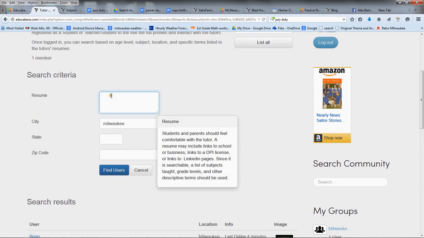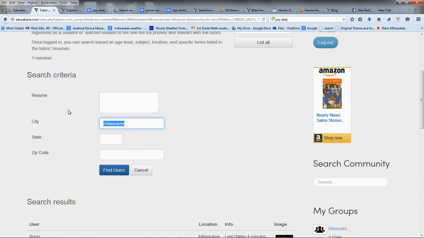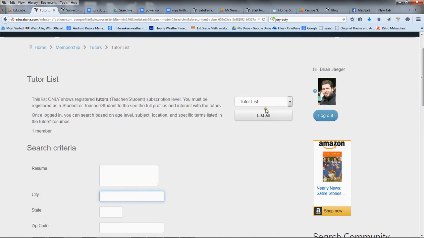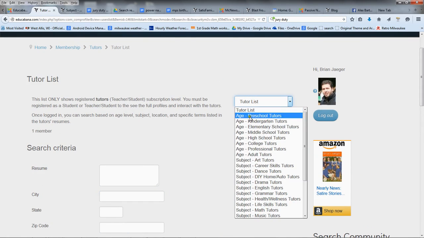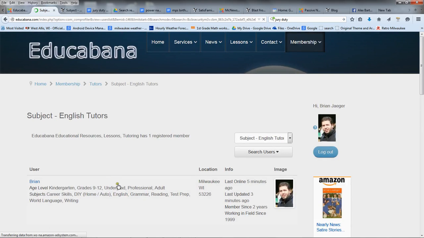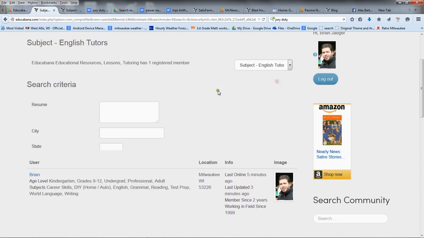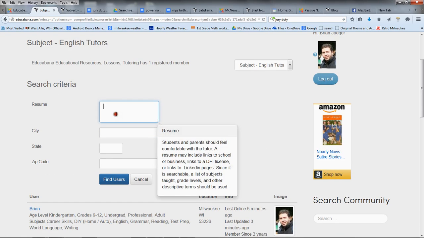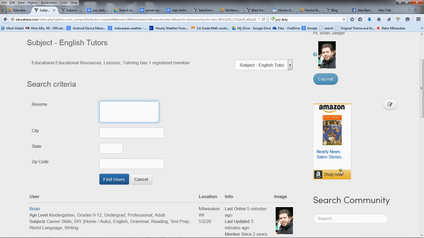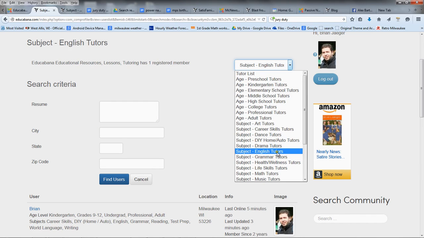My recommendation for tutors is to write as much as possible in the resume section so that people can just use that as the main search tool, especially if or when the site gets huge. You're going to be maybe choosing English tutors, and you're going to want to choose them in your town, and then that have creative writing or grammar as something that they're good at. Although I think grammar is a separate one on here. Yeah.